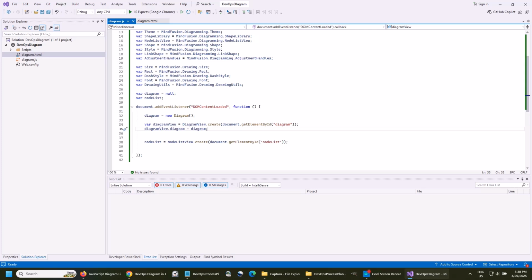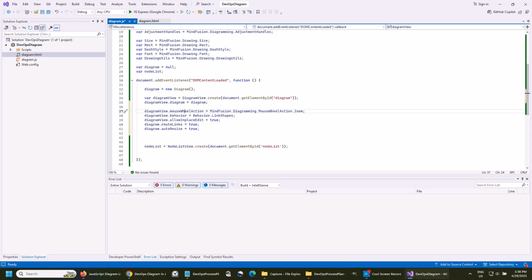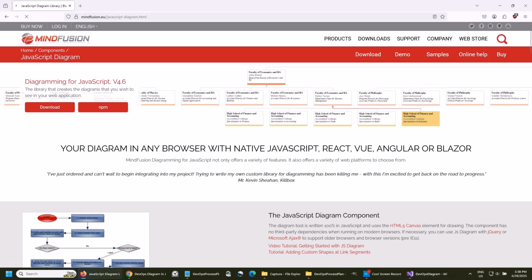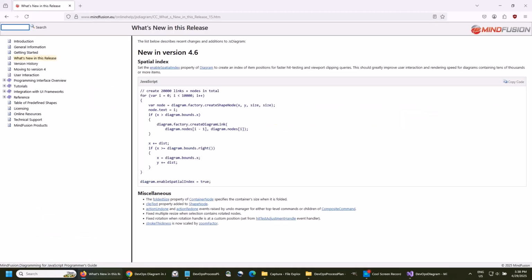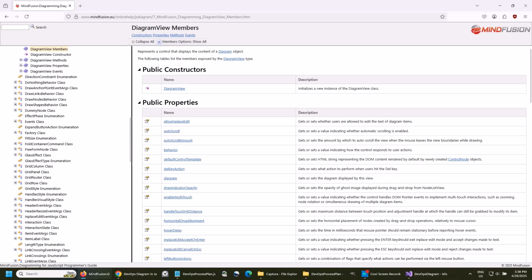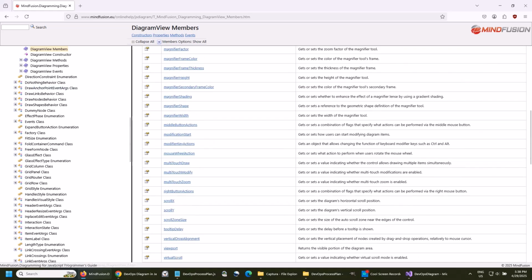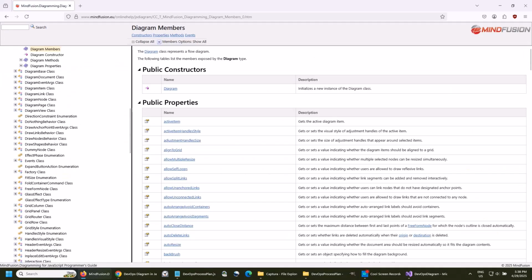Let's add now some customization to our diagram and the diagram view. We use a few of the numerous properties of these two classes to specify the behavior of the diagram, to allow in-place edit of diagram objects, which is the reason users can type in text and others. If you wonder how you'd find information about these properties, you can navigate to the online documentation. Each API member of the JavaScript diagram control is listed.